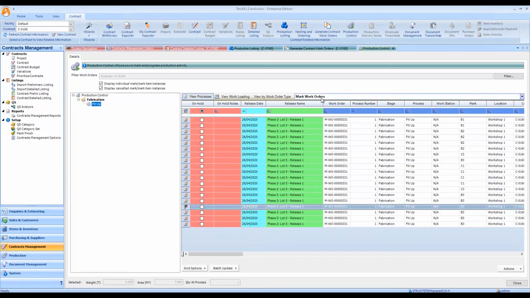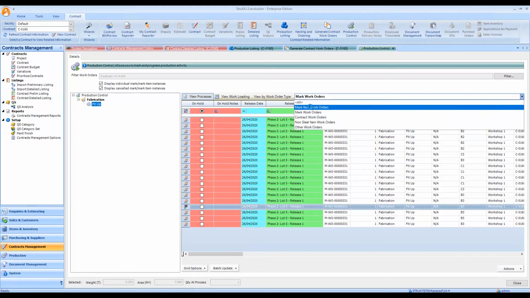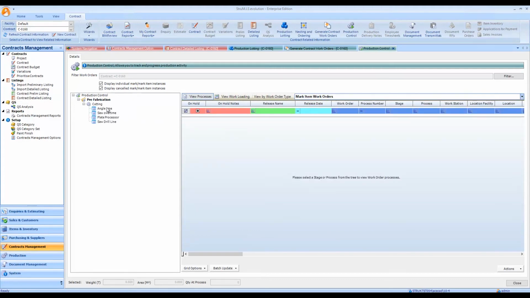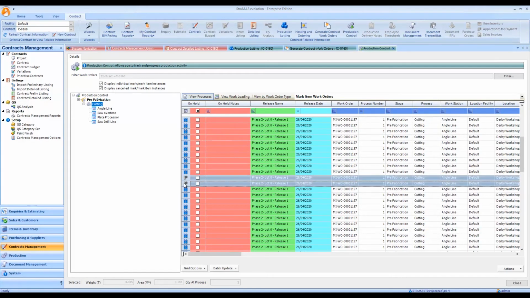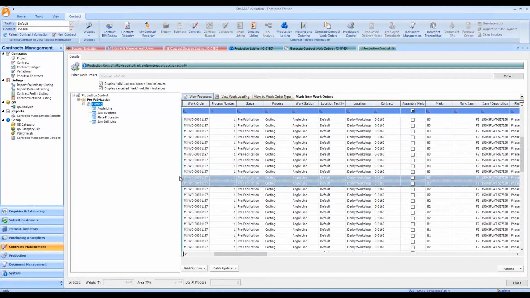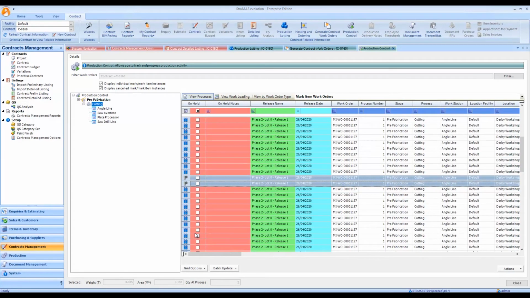Now, if I go to my mark item work orders, we can also see these filters in here as well. If I just go to cutting so I can see all of my processes, and if I scroll down a little bit, those two there are the mark items in work orders that are now cancelled, as I said before, in preparation of replacing that for the B4 mark.